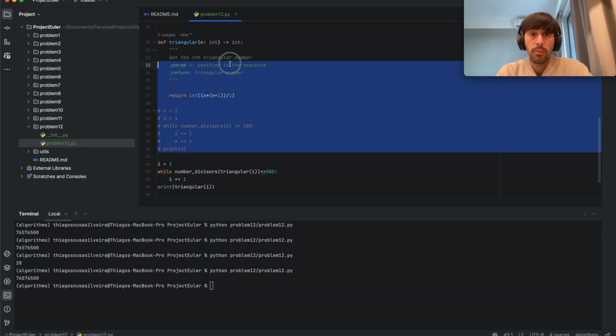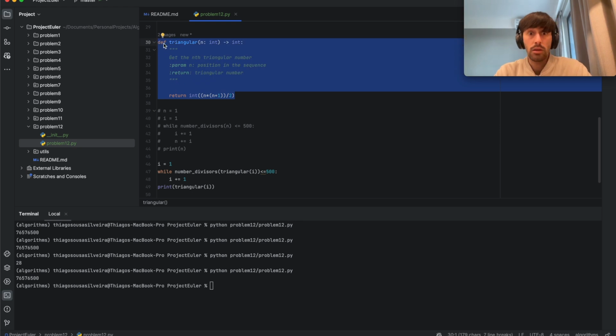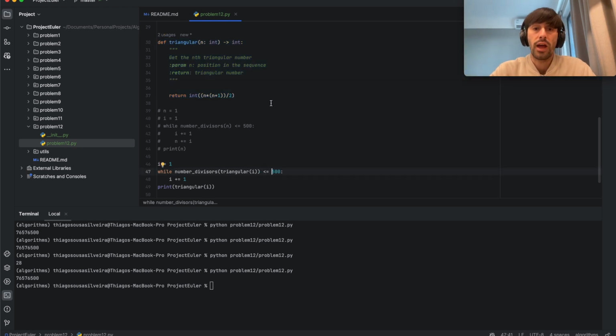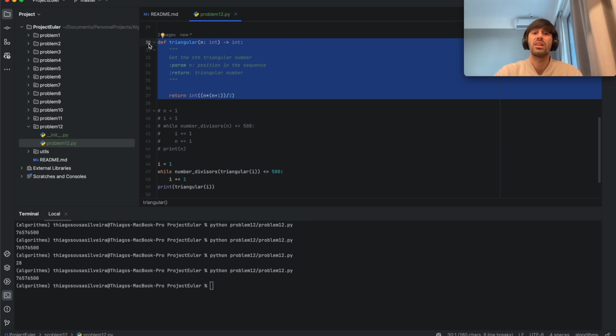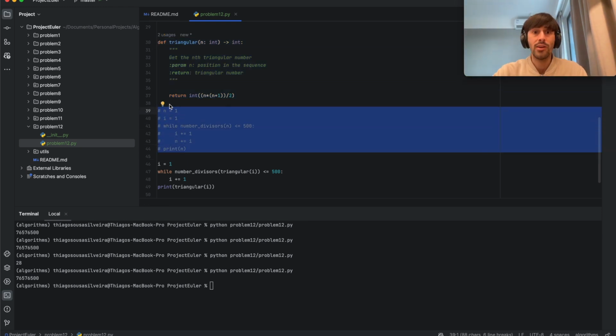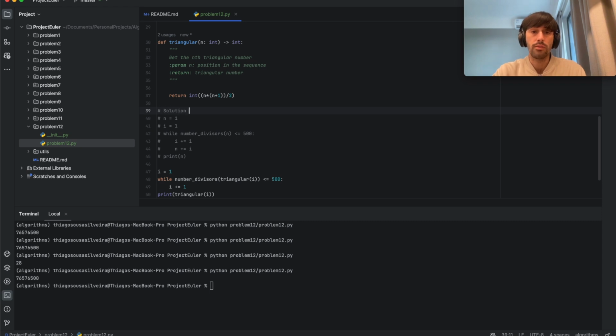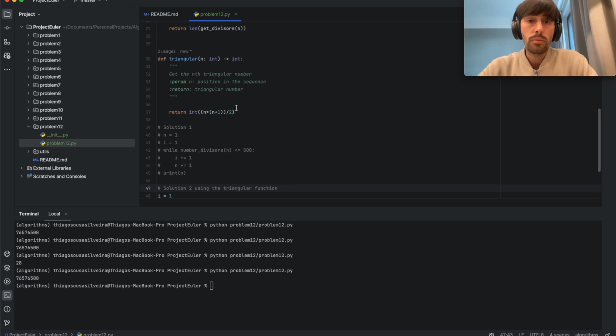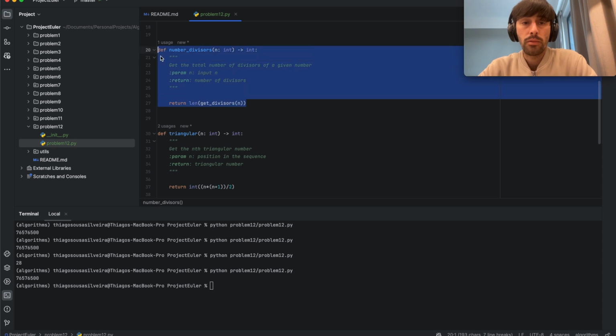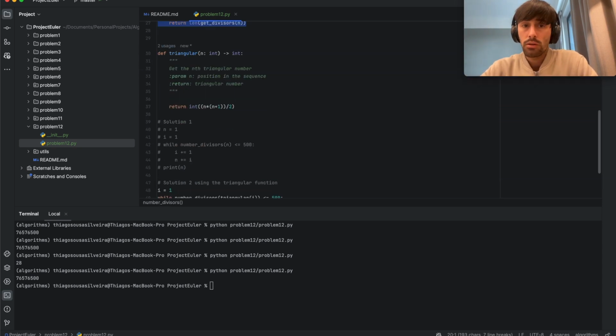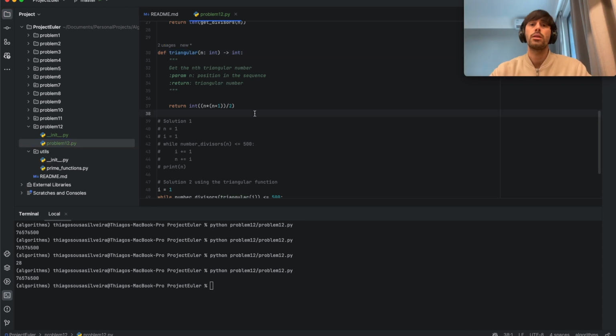There is no improvement in the complexity of the solution by using this function. It's just that I prefer to have a function that generates the number at a position in the sequence rather than doing it iteratively. But both solutions are valid. This is solution number 1, and this is solution number 2, using the triangular function. These functions are going to be useful later because I believe there are more problems that require finding divisors and triangular numbers. So later we can modularize this as a utility function. But for the moment, I will leave it like this.